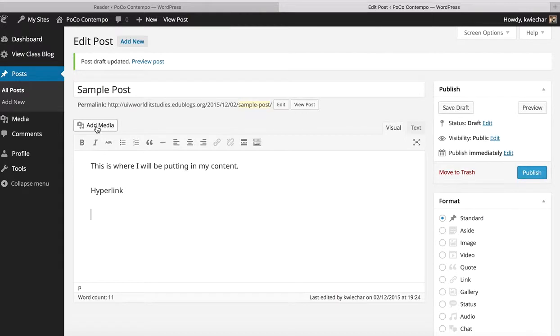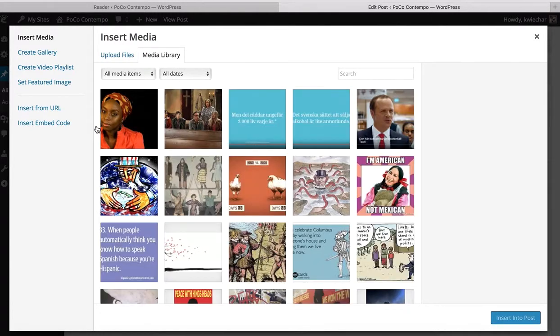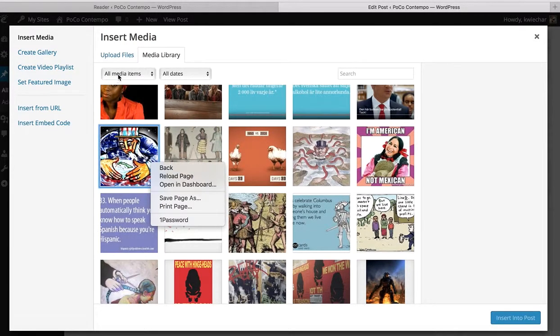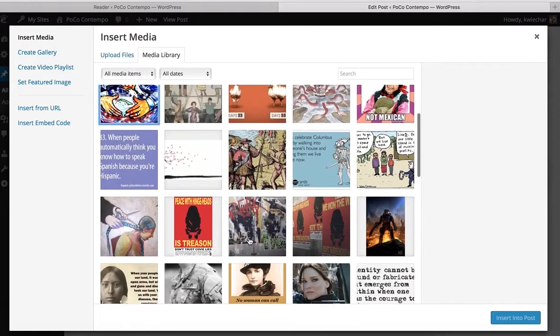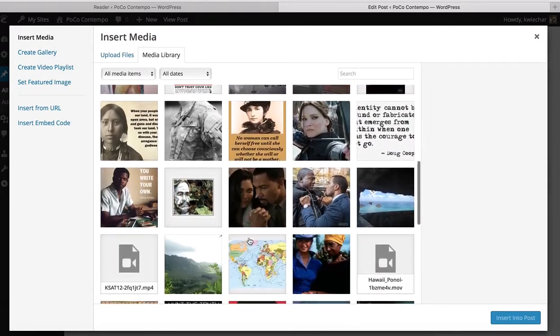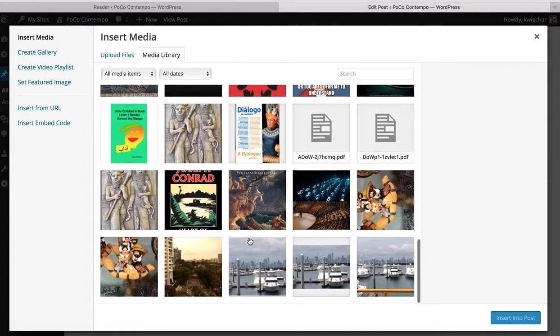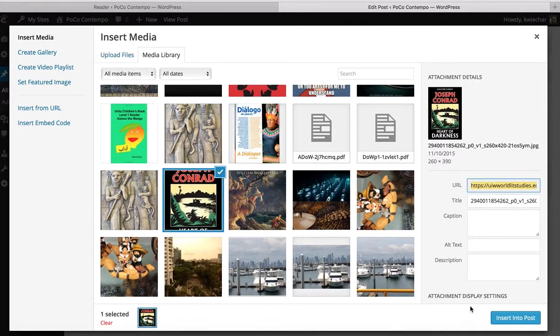Let's say I want to add some media. Maybe I want to add a short video or an audio file or a picture. And this is the media library of everybody that's been adding to this course so far. And say I just want to add, because I like Joseph Conrad, I'm going to add this picture, and I'm going to write a caption, Conrad picture.